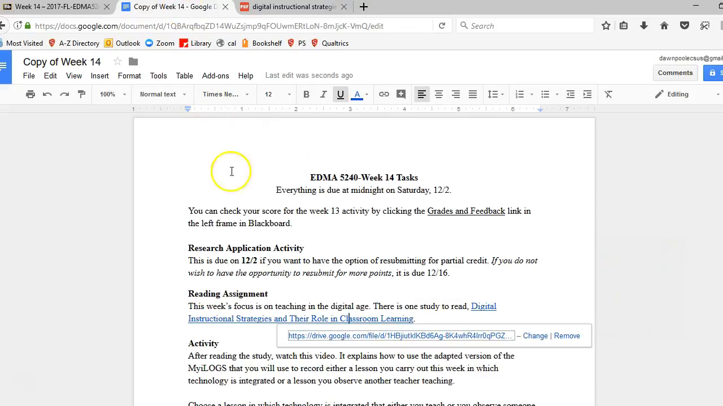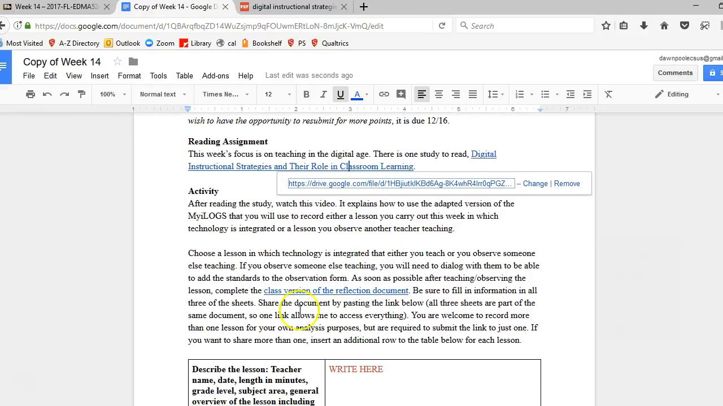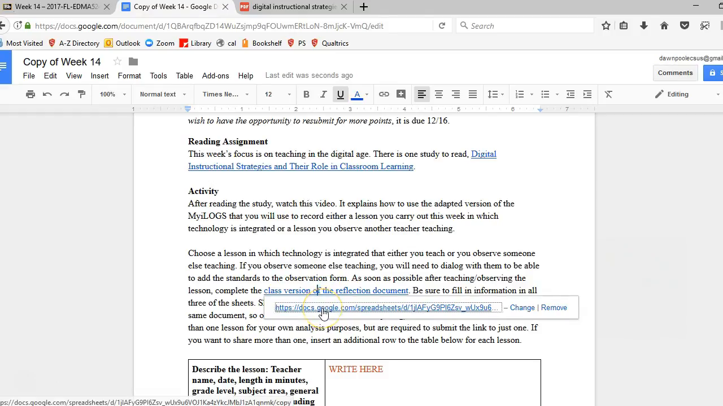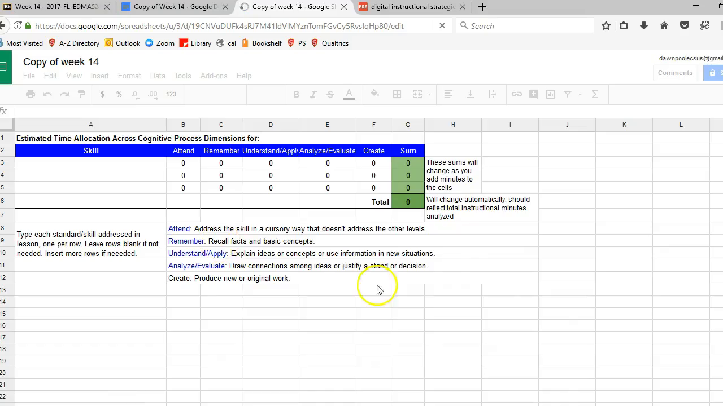I'm going to navigate back to the worksheet. Within the activity, it gives you instructions for certain things that you need to do. One of the things it will ask you to do is go to the class version of the reflection document. That's created in Google Sheets, so it will also ask you to make a copy of it when you initially link to it, so you will do that.